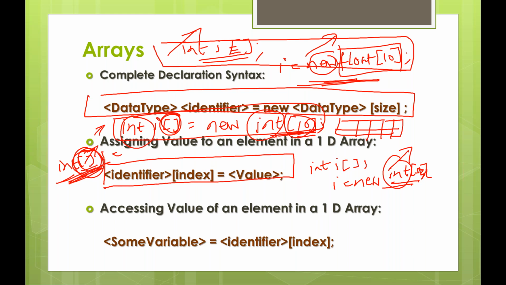Let us consider the same example: int I is equal to 10 elements. How many elements can I store? 10 elements. The index always starts with 0. So we have 10 elements, and we can store up to index 9. The first element's index is 0, and the last element's index is 9. Hope I am audible to everyone. Yeah, I'll come to you, Teja.